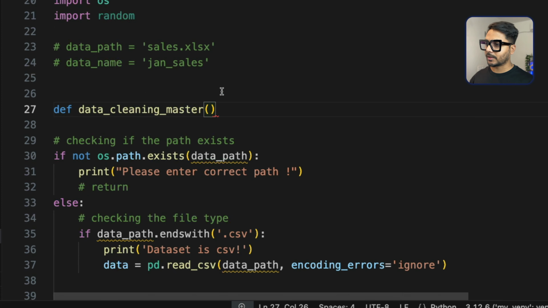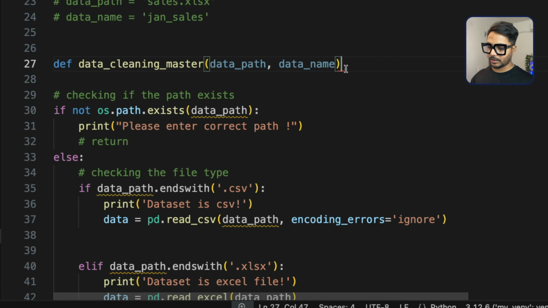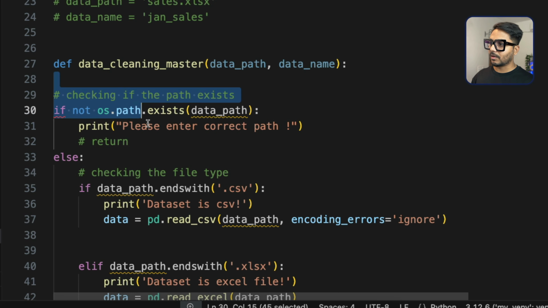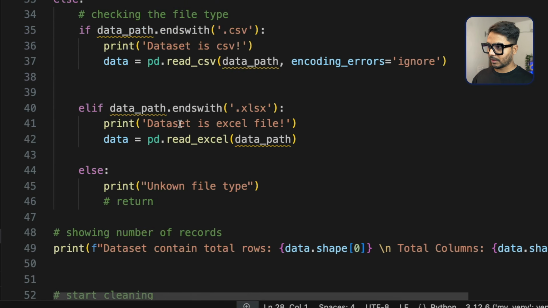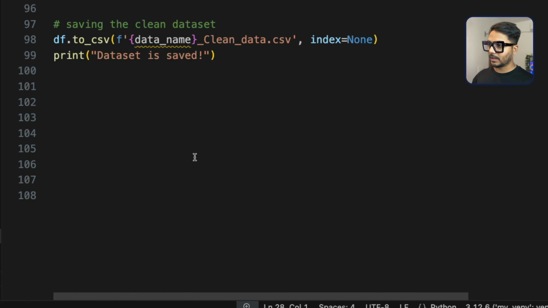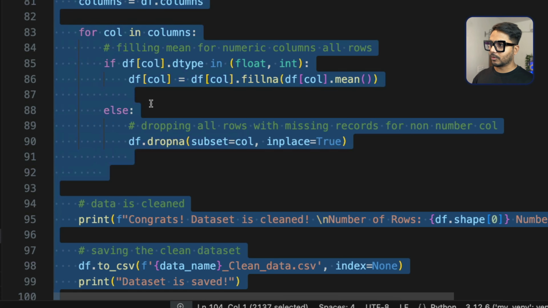You can give any name that you want. So this should take two parameters. One is the path, so we are looking for the path. And the other is the data name. So the data name and the data path are what we will be asking from the users. Okay, so the function should take a colon, and inside this everything is going to execute. Let me copy everything and add one indentation so that it goes inside the function.